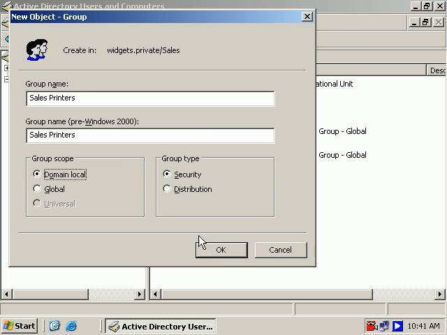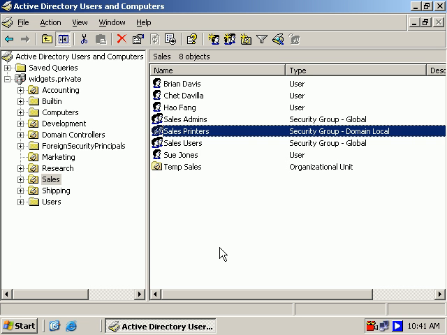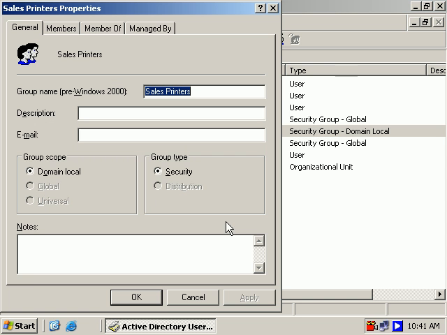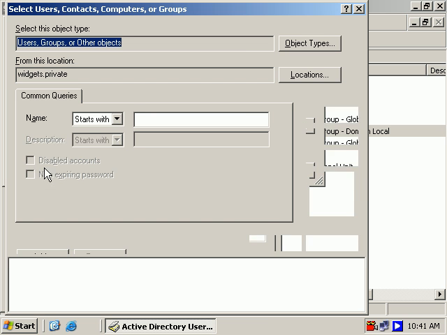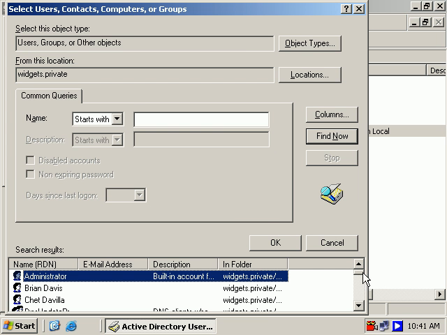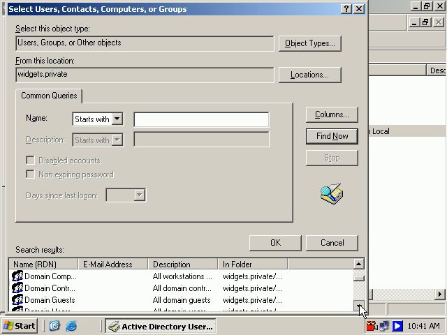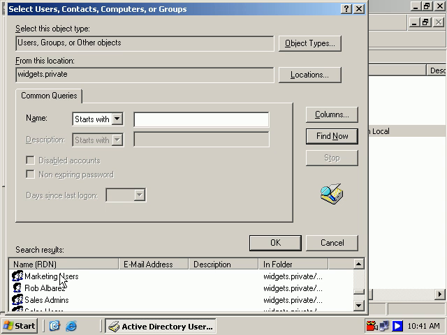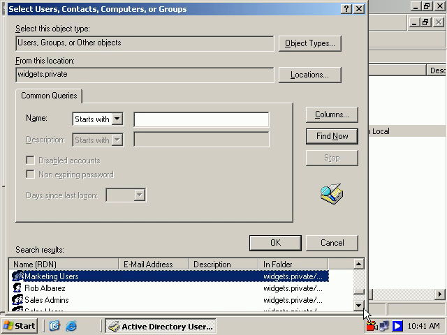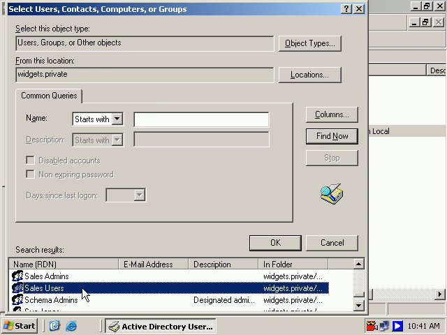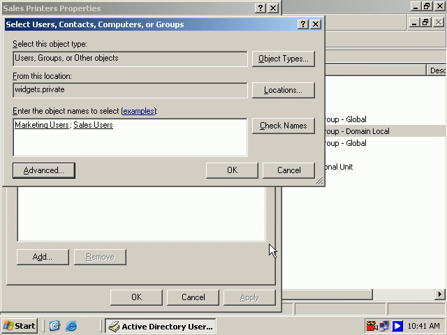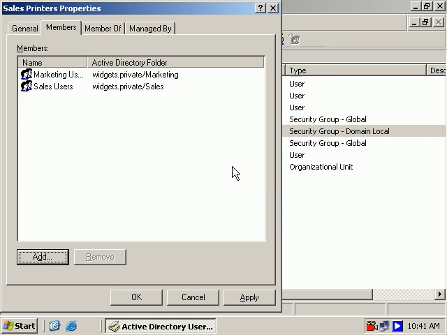I'll click OK to create the group. And then what I want to do is edit the properties of the group, and add the marketing users. And I'll hold the Control key down and select sales users. Add both of those global groups as members. Then click OK.